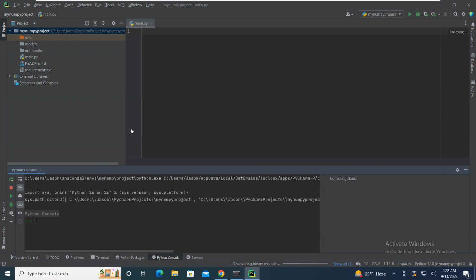Okay, so we have this up and running here. We can see the Python down here at the bottom. Notice that we are running Anaconda in order to do this Python. There's a couple of caveats there.